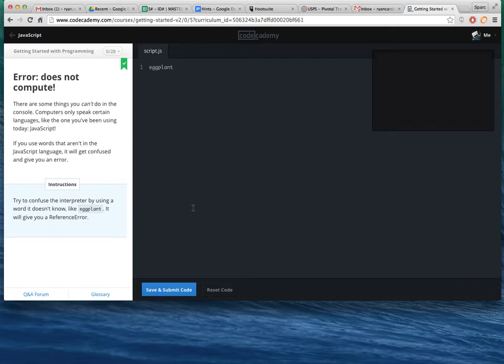Alright, there are some things you can't do in console. Computers only speak certain languages, like the one you've been using today, JavaScript. And a good point, you can see eggplant here is not lighting up. Our editor is not recognizing this as any form of our syntax, and it kind of clues us in and says, hey, something's not right here. Try to confuse the interpreter by using a word it doesn't know, like eggplant for instance, and we'll get a reference error.